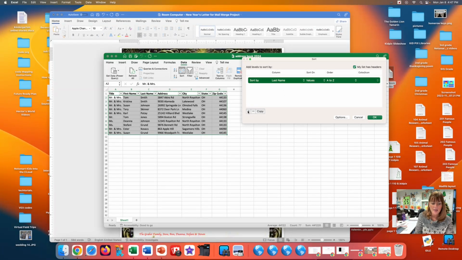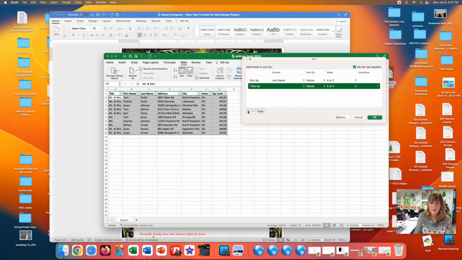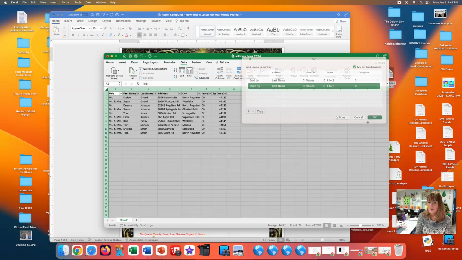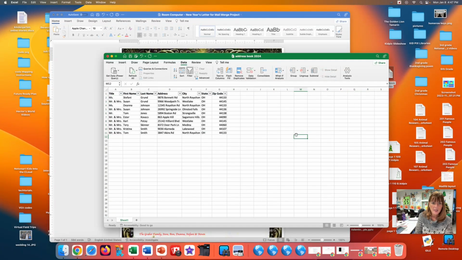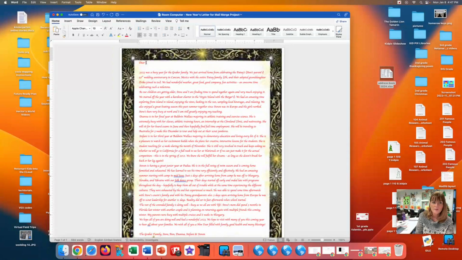I'm going to add a sort, and I'm going to now sort by first name. And I click on okay there. And now alphabetize by last name, then first name. Command S is a quick save. When on Microsoft Word, PowerPoint, and Excel, Microsoft products or apps, we must save. It doesn't save automatically. I'm going to close this out.